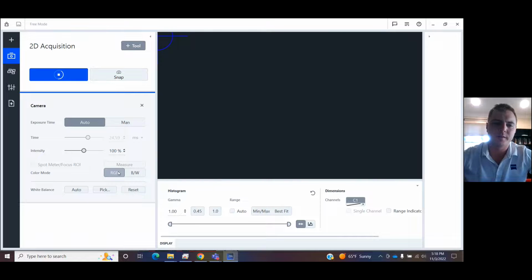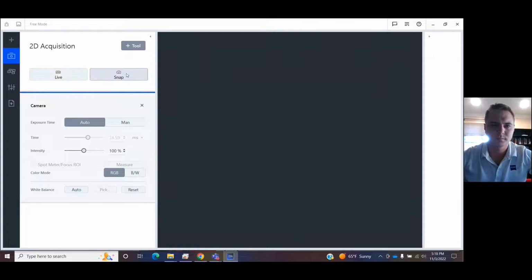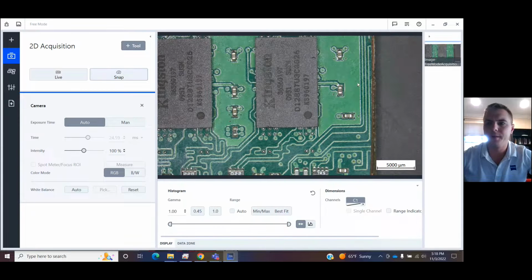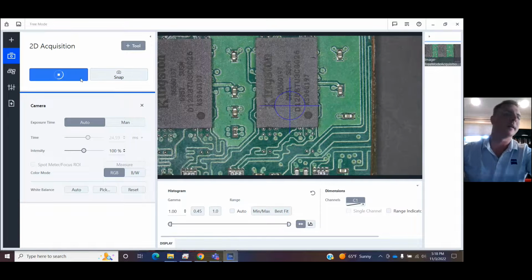Your image in black and white or RGB, you can take a picture right here. Now, there we go. Our picture's right over here on the left. Notice that it's not live right now. I can move my hand underneath it. We can't see anything. Go back to live right here.